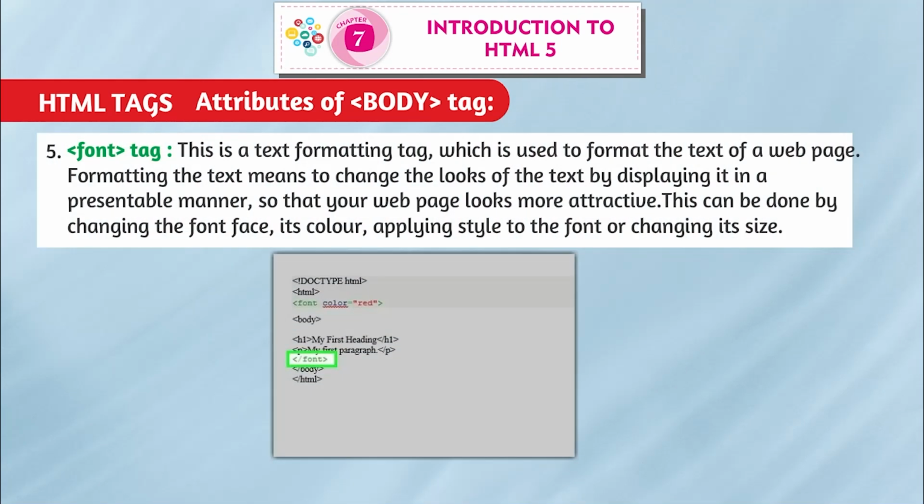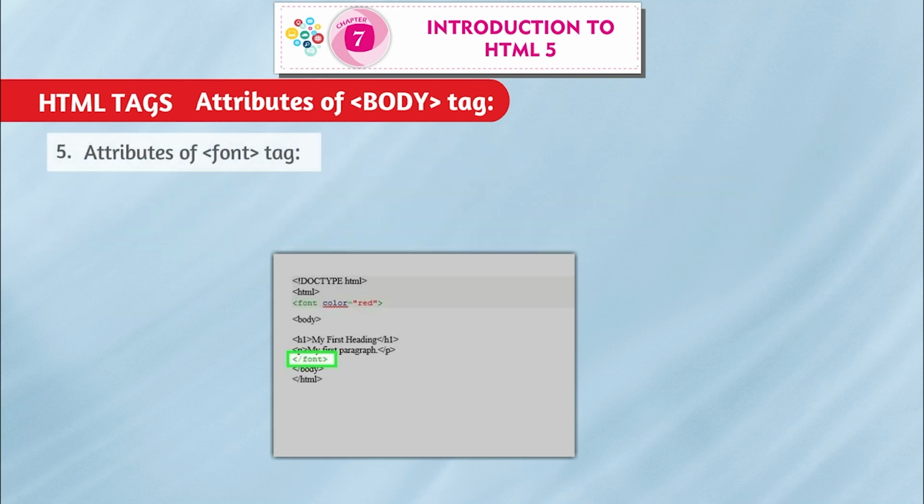5. Font tag. This is a text formatting tag which is used to format the text of a web page. Formatting the text means to change the looks of the text by displaying it in a presentable manner so that your web page looks more attractive. This can be done by changing the font face, its color, applying style to the font, or changing its size.